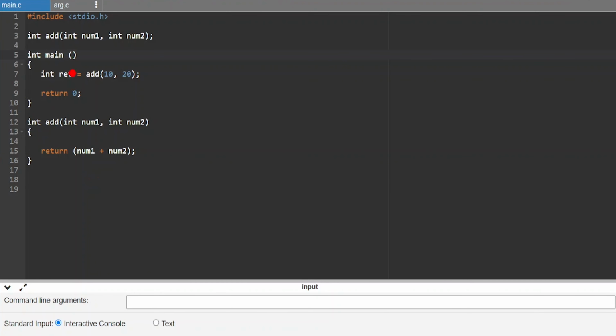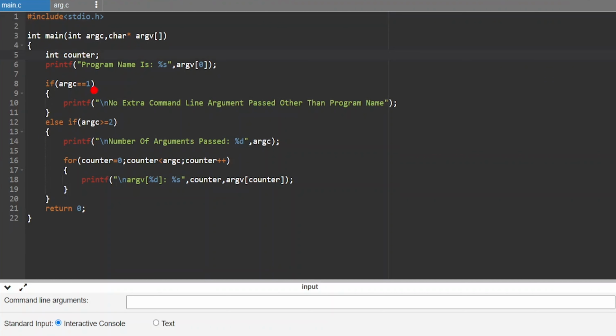Yes, we can. Check this C program. We are passing the arguments to the main function using this argc and argv. As we are learning the Linux device driver in this series, is it possible to pass an argument to the Linux device driver? Yes, it is. That's what we are going to see in this video.